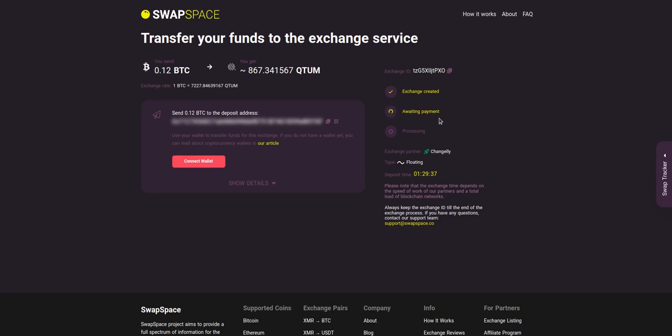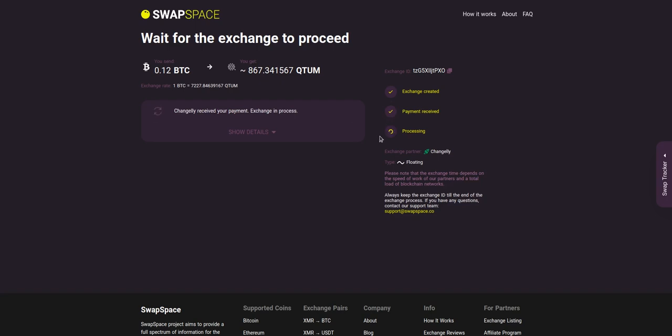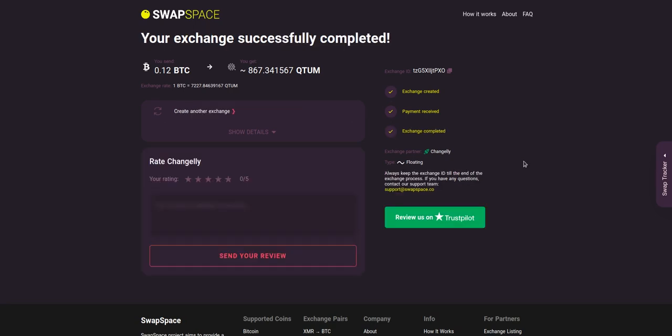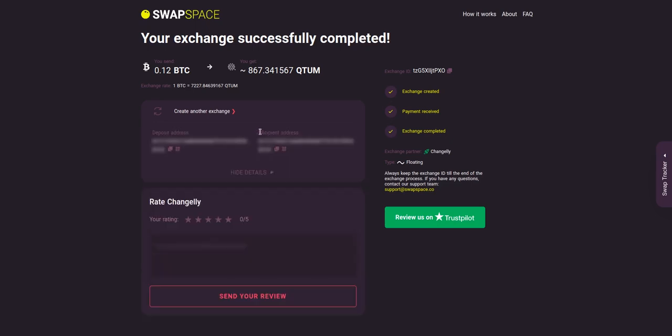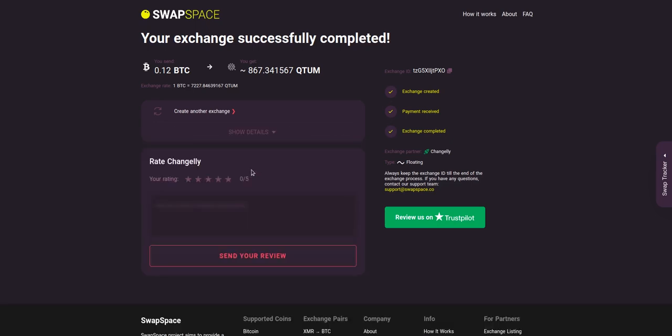After the exchange service has received your crypto deposit, the status changes to processing, which means that your exchange is being processed. Use the swap tracker to check the exchange status. After our exchange partner has sent you the Qtum, the transaction status shifts to completed. Click Show Details to see your transaction hash and other attributes of the exchange.